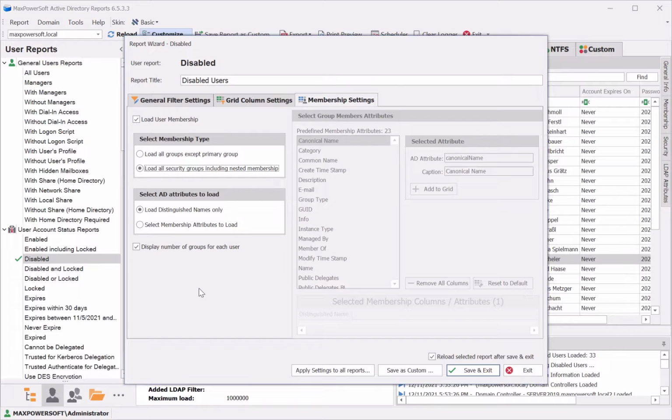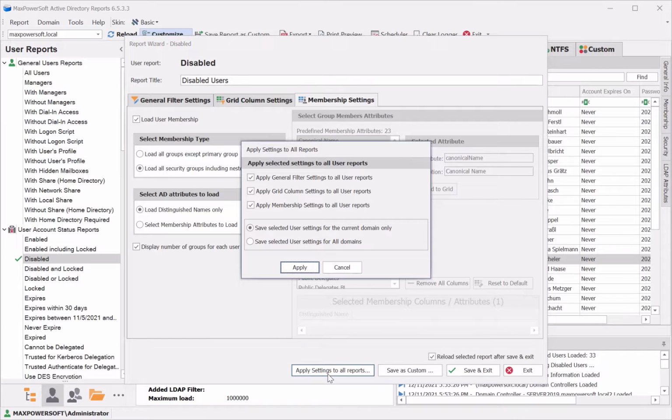When we are done with changing report settings, we need to save it. There are several options for saving reports. If we click the Save and Exit button, the report settings will be saved, and the report will be reloaded if the box Reload Selected Report after Save and Exit is checked. If you want to save report settings for all reports, click the Apply Settings to All Reports button. From the pop-up window, select the settings that you want to save, and select if you want to save them for all domains or for the current domain only.